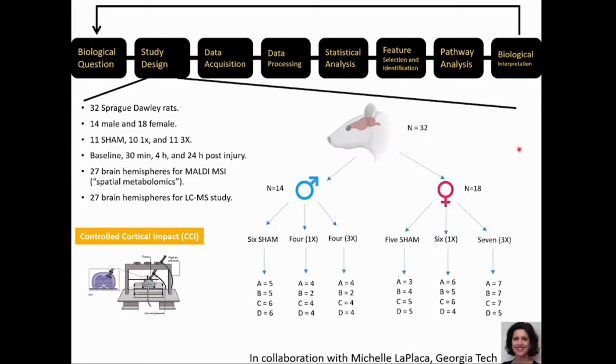So this is our study design for the traumatic brain injury study. We look at rats. In this case, we looked at both male and female rats because the literature talks about differences in response or behavior based on the sex of the animals. Of course, you have to have controls. We call them sham animals. And then we looked at different severities of the injury. We looked at one injury or three repeat injuries, okay?